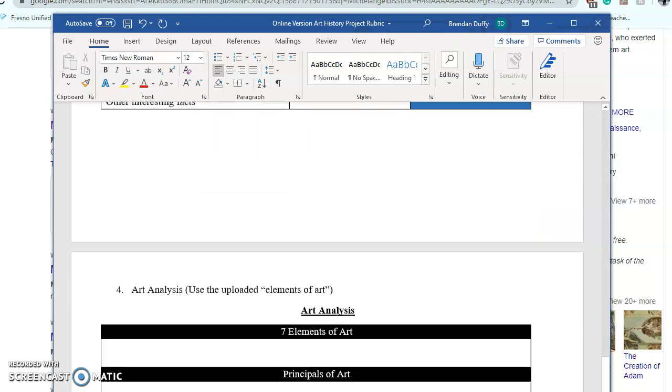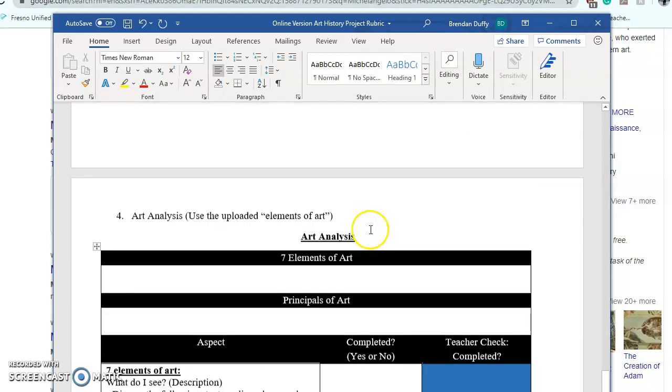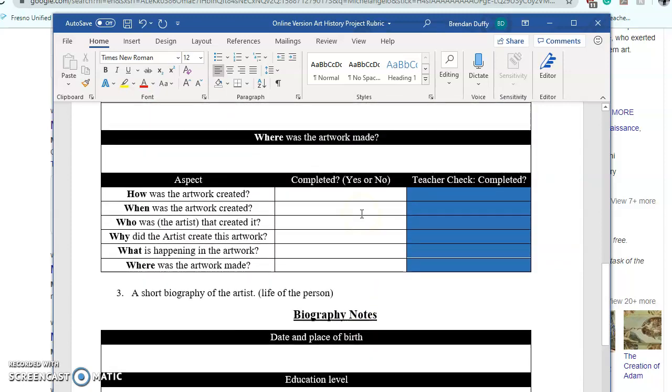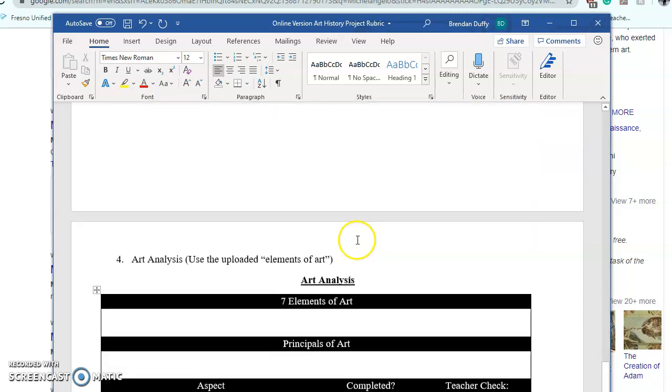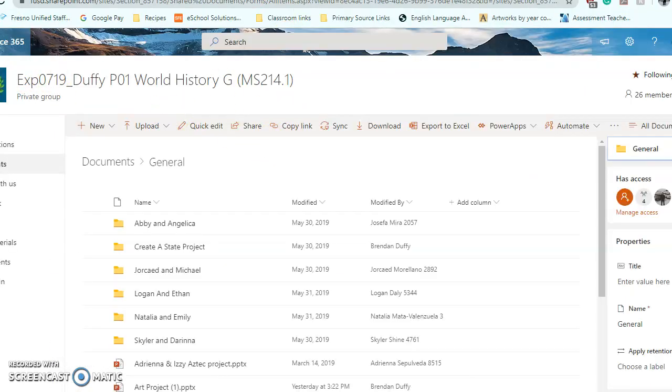Okay. So this next part will probably be the most difficult part. These first two should not take a super long time. I think you guys will be able to do that pretty quickly. So this is the art analysis. With the art analysis, one of the things you're going to want to do is go to, sorry, I got to go back a little bit.